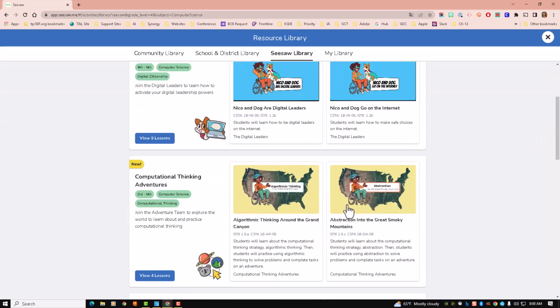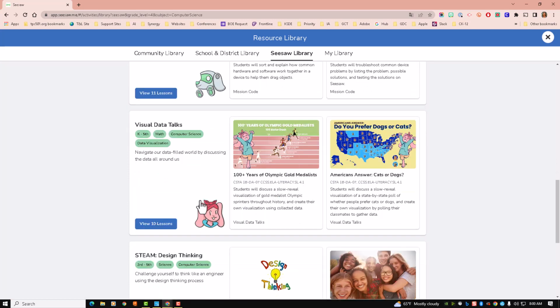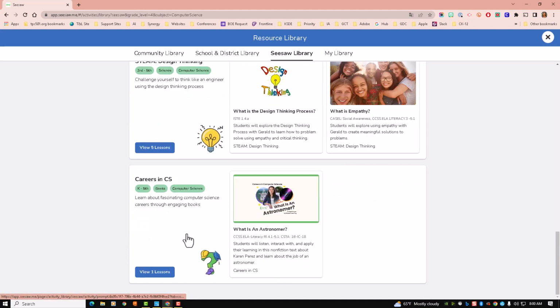The next one is computational thinking. Next one is code, which is your algorithms and programming. Then visual data talks, which is data analysis. There's design thinking. And then, of course, impacts in careers.